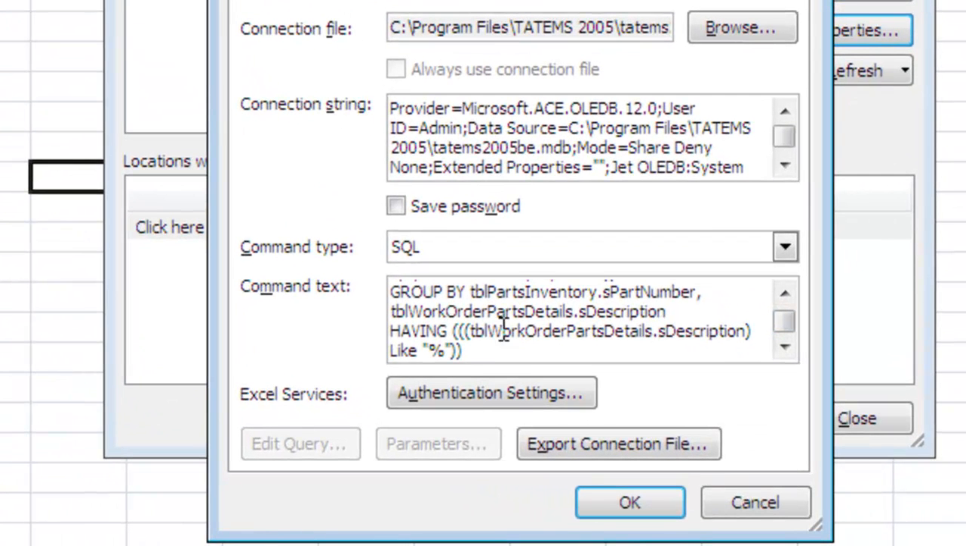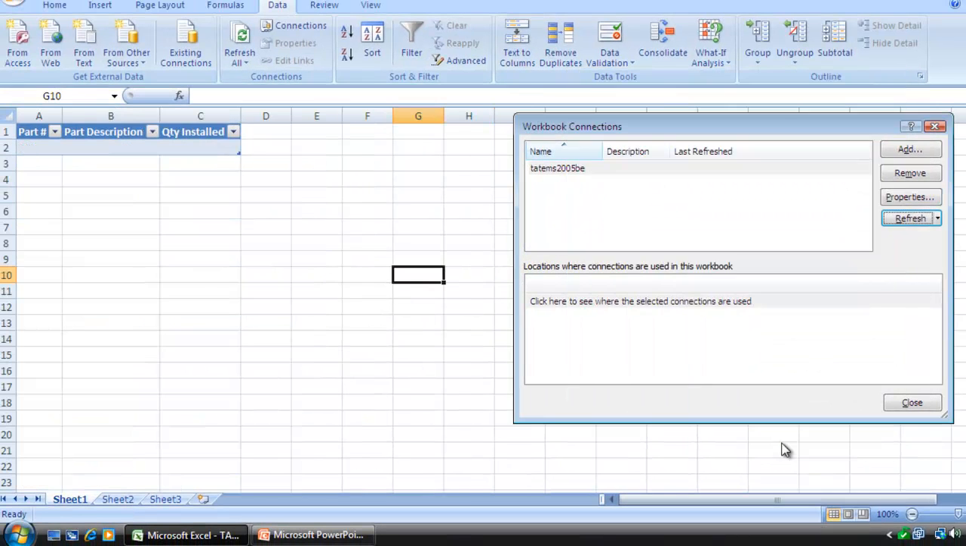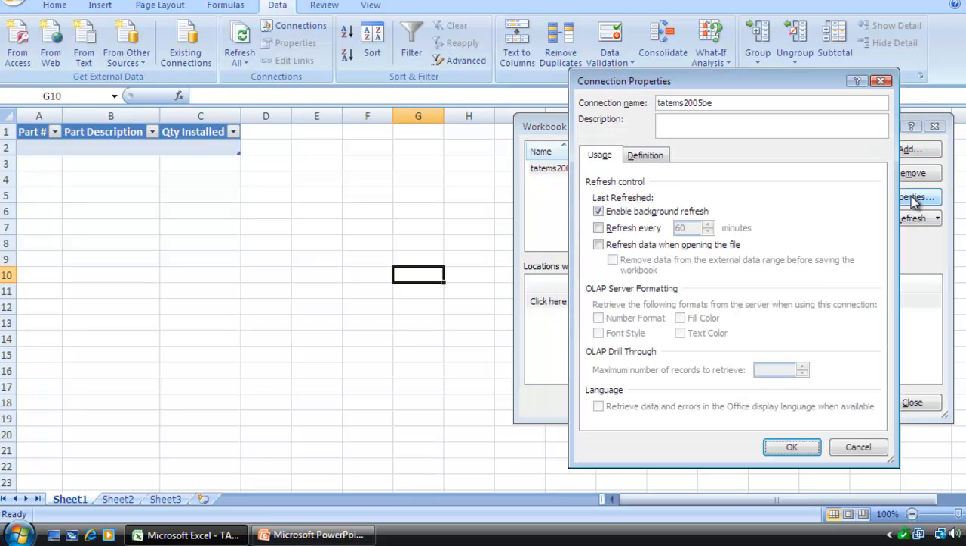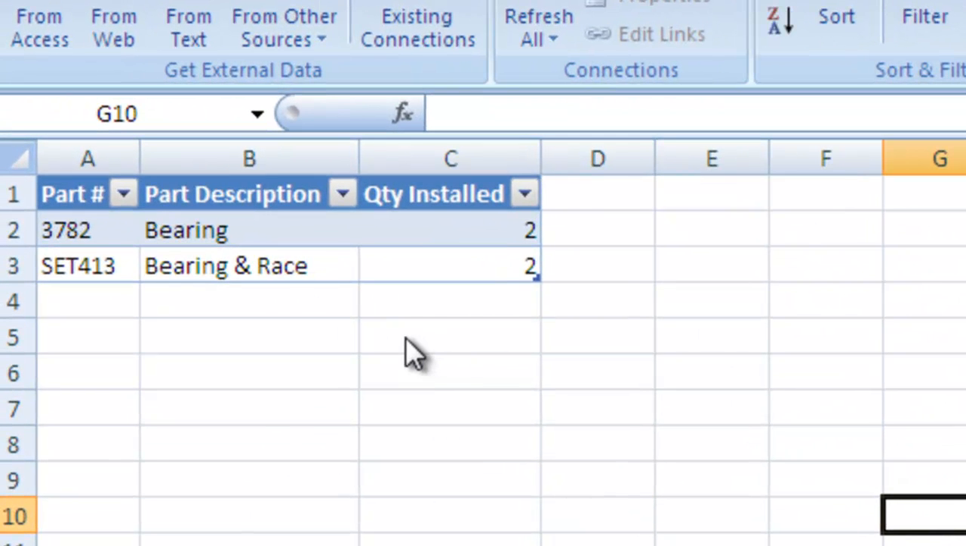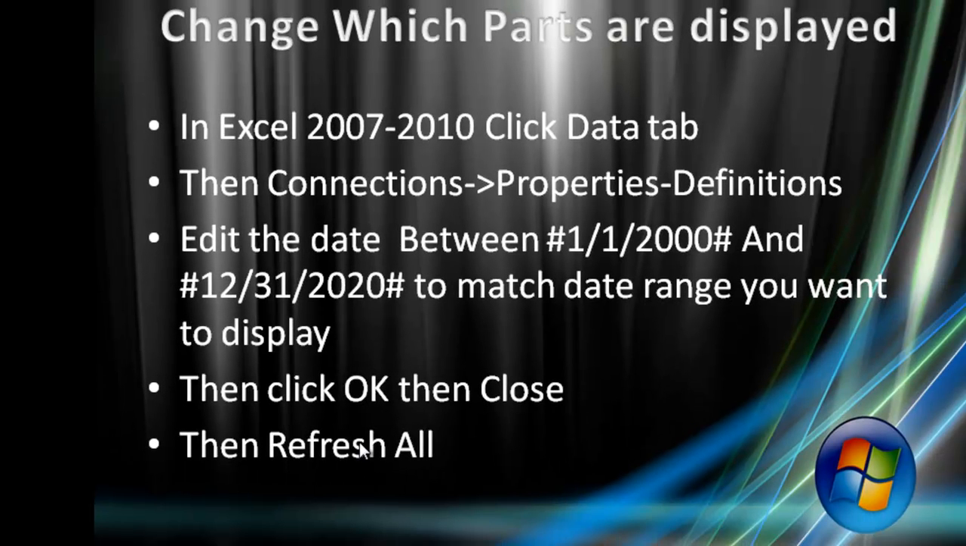If we want to change the description here, I'm going to add that % back in so we get everything before and after the word in the description, and then we're going to take the word that we want to look for. Let's look for the word bearing. I must have spelled that wrong. I did. Try it one more time here. Okay, so there we've got the bearing and race. That's it for changing your date range and the type of parts you can choose.